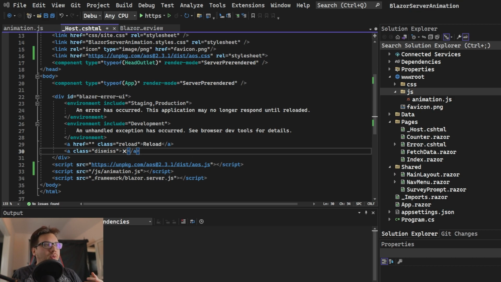How do we get to create this animation? Well, in order to make an animation work in the Blazor environment, at least using this particular package, we will have to create a component. That's probably the easiest way.